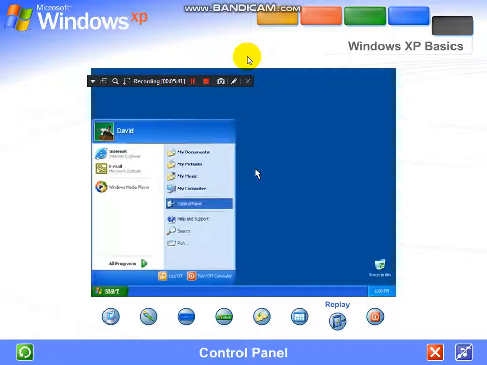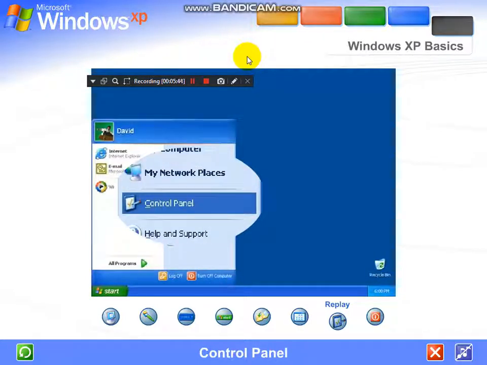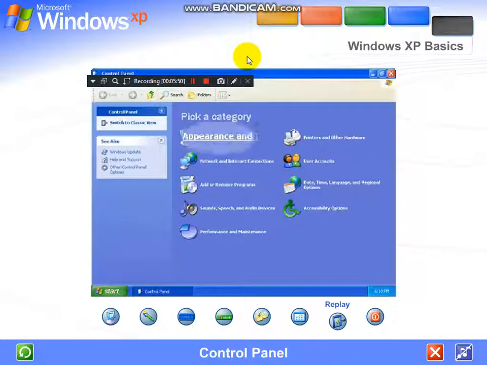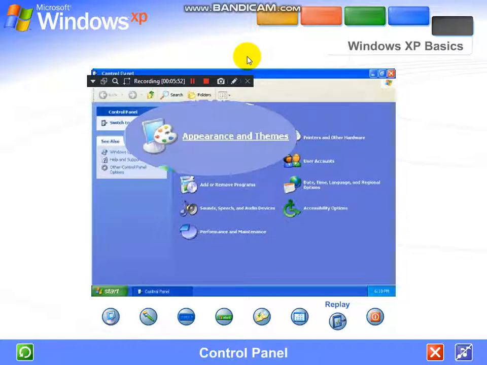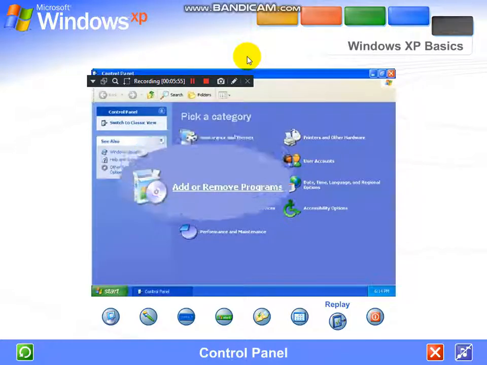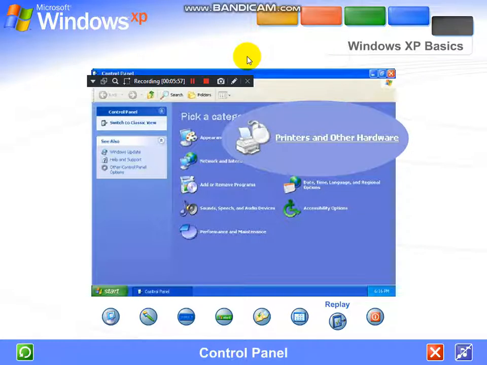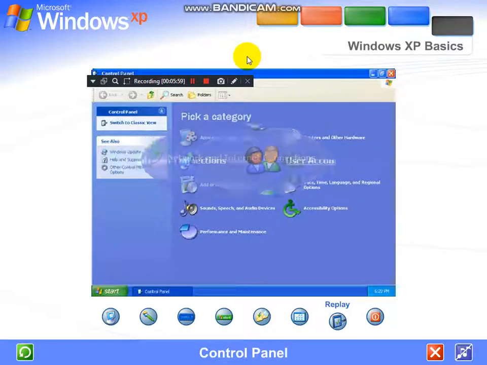Control Panel. Customizing your computer settings is simple with the Windows XP Control Panel. Just open it from the Start menu. Here's where you can change the way Windows XP looks and acts, add and remove programs or hardware devices, set up network connections, user accounts, and more.